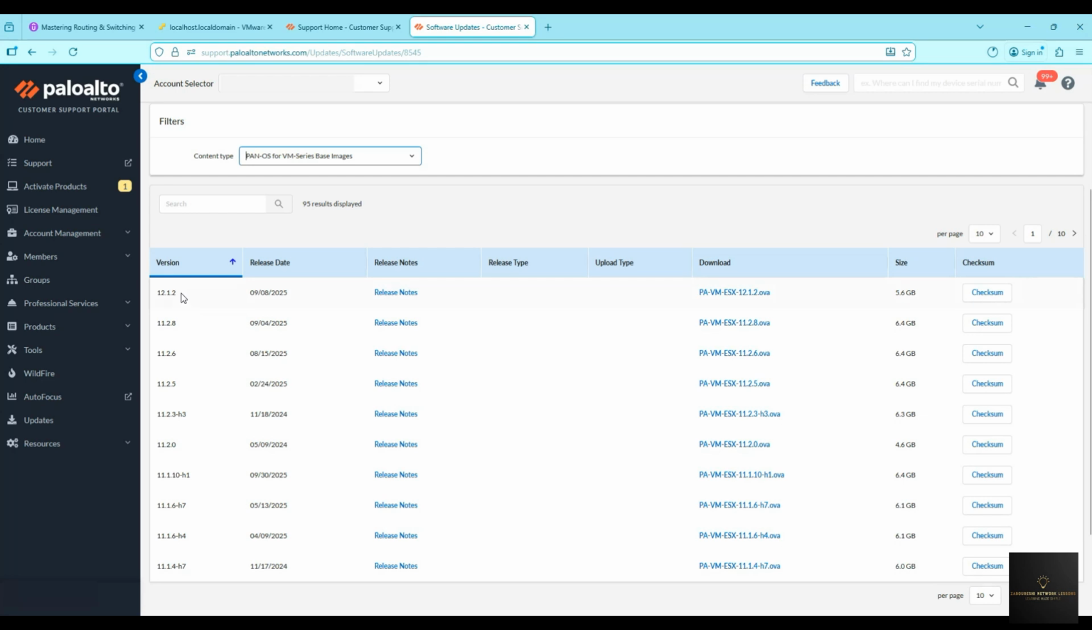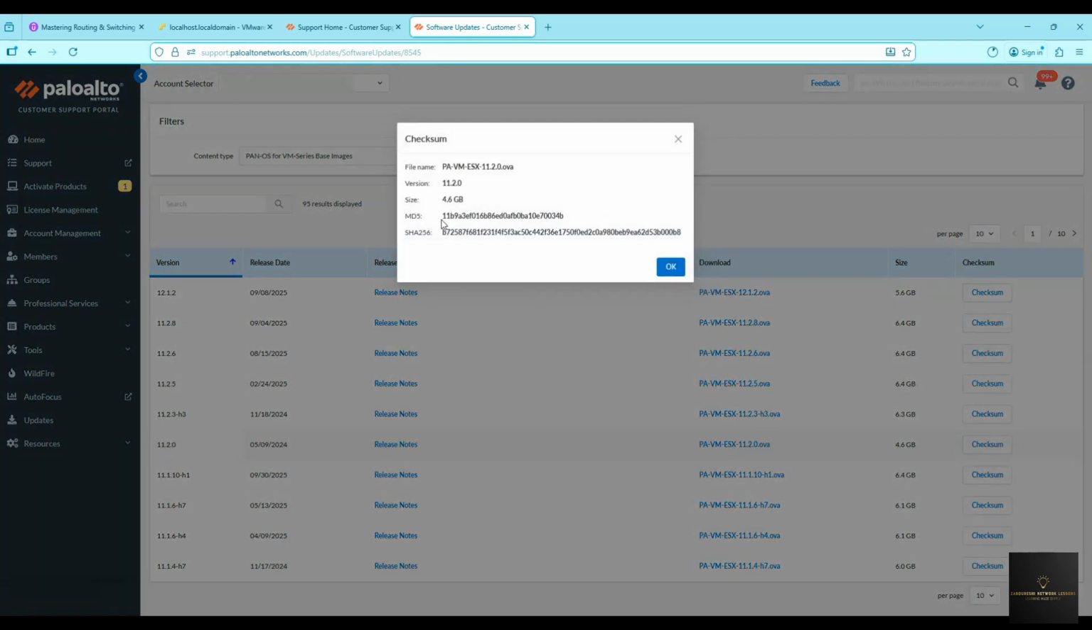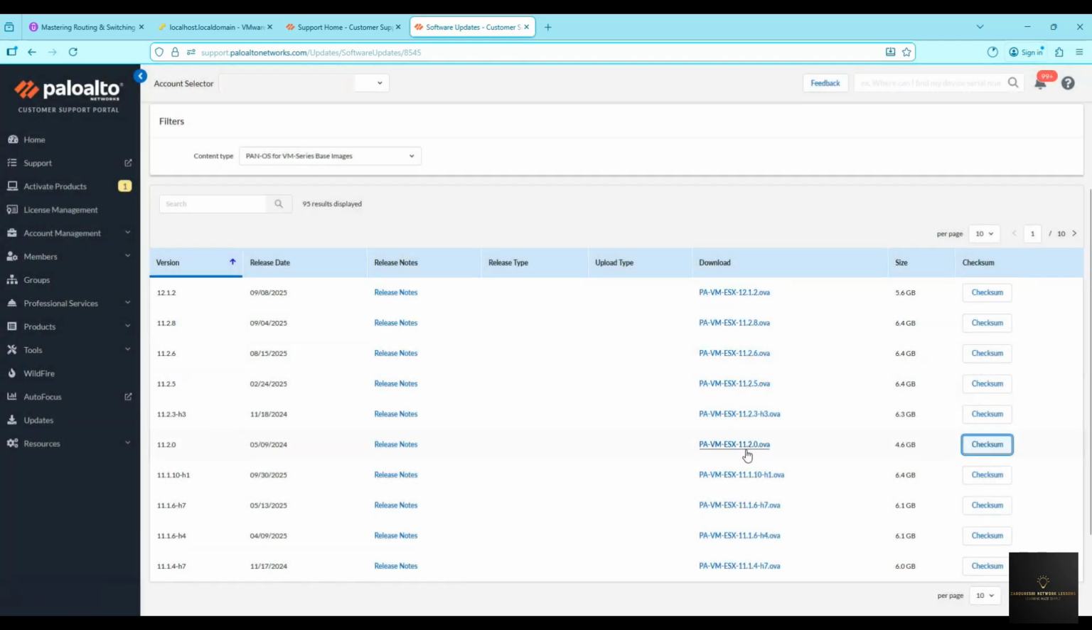Now if you see on the version left hand side, you see the latest version right now is 12.1, which was recently released. But this is not something that every organization is using, so we will fall back to something which is more stable. So I will actually go ahead and download, I think, this 11.20, and for that you can just click on the checksum to see the MD5 hash and the size of the image, all the details, right. So in order to download that, you just have to click on the OVA file here.